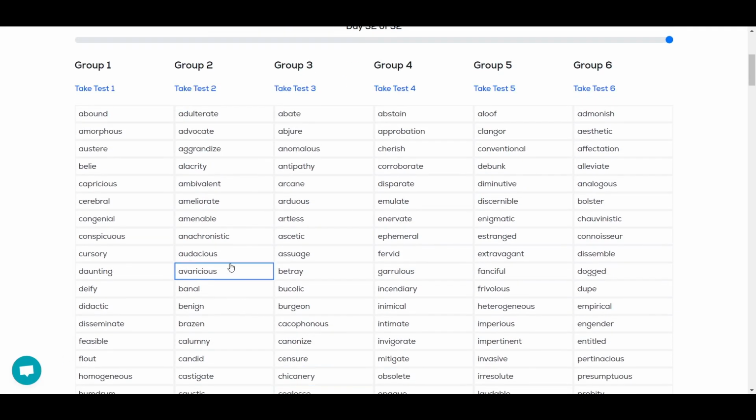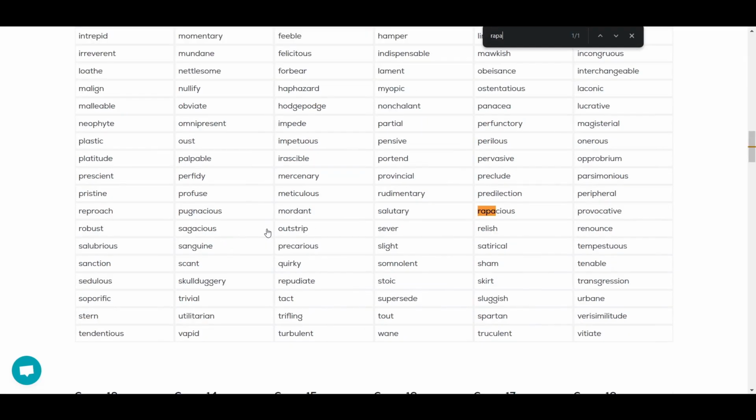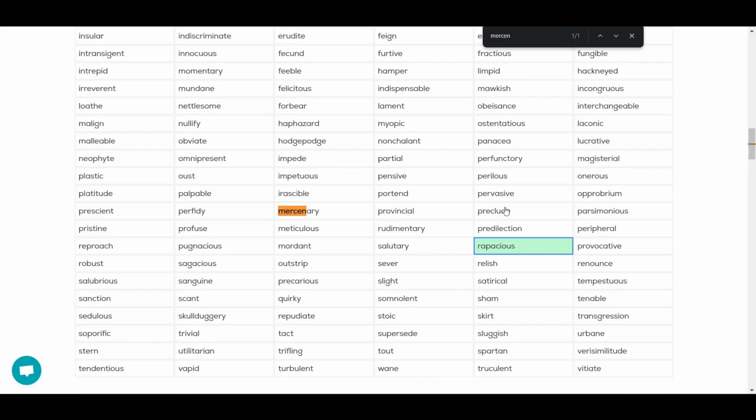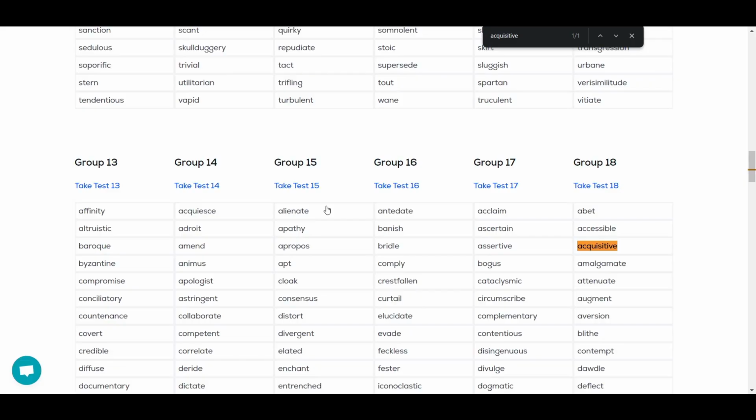Take, for example, avaricious. If I had to give it a one word definition, what word would I give it? I would give it greedy, right? And then we go to the word rapacious. I would give it the word greedy. And then a word like mercenary, I would give it the word greedy. And then acquisitive, I would use the word greedy. So just by using the word greedy, I know that all of these words are going to be synonyms. Yeah, so that's basically how it works, everybody.